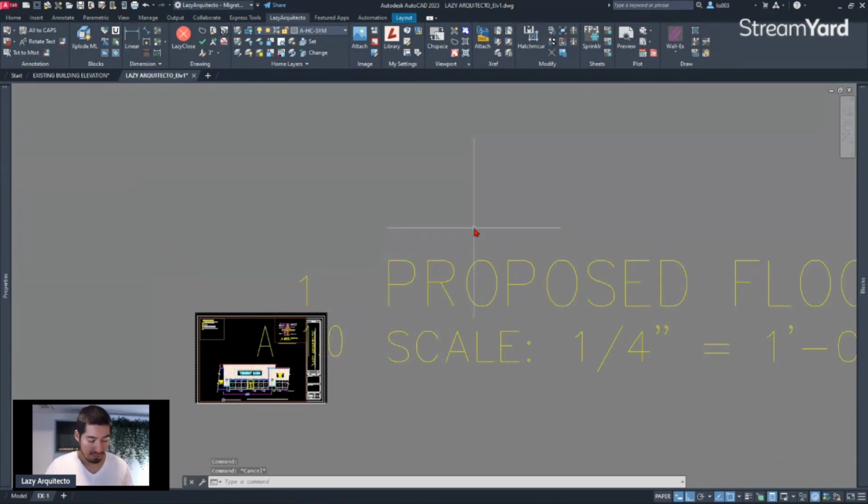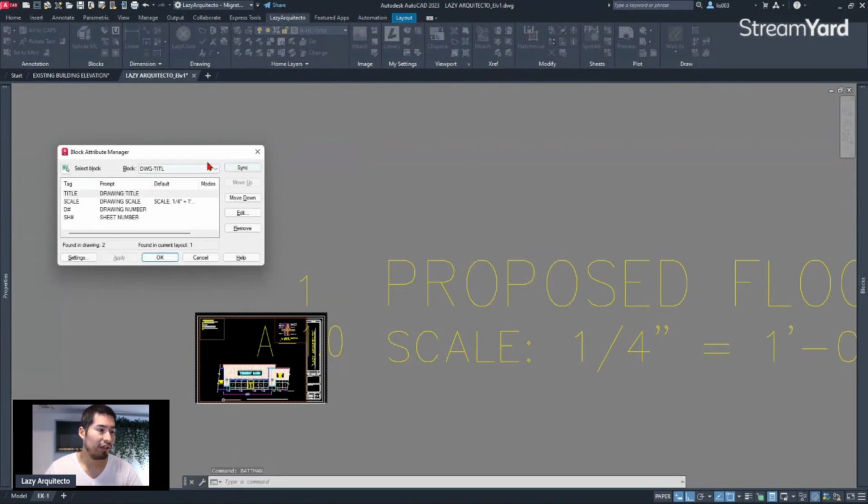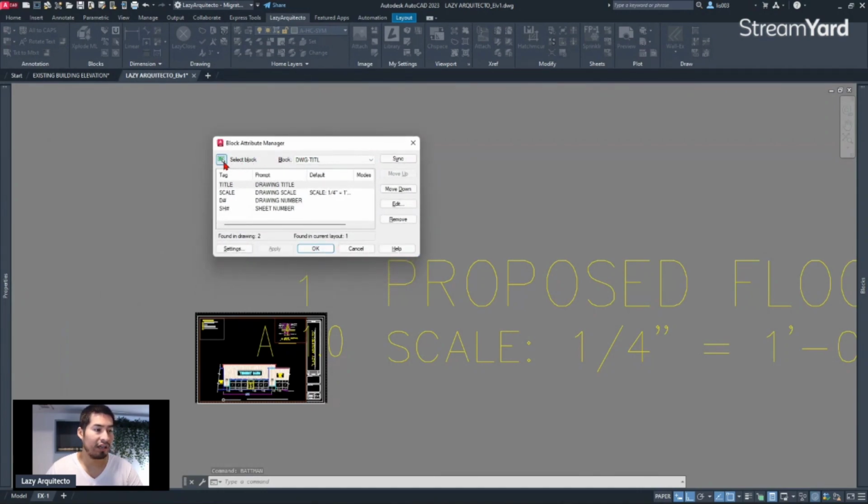And for that, we're going to use a command called BATTMAN. You can simply type that command, BATTMAN, and press enter. And then at this point, we're going to select the block over here. The reason why it's showing like this is because there are attributes inside this block. So somehow AutoCAD needs to refresh or synchronize these attributes again.